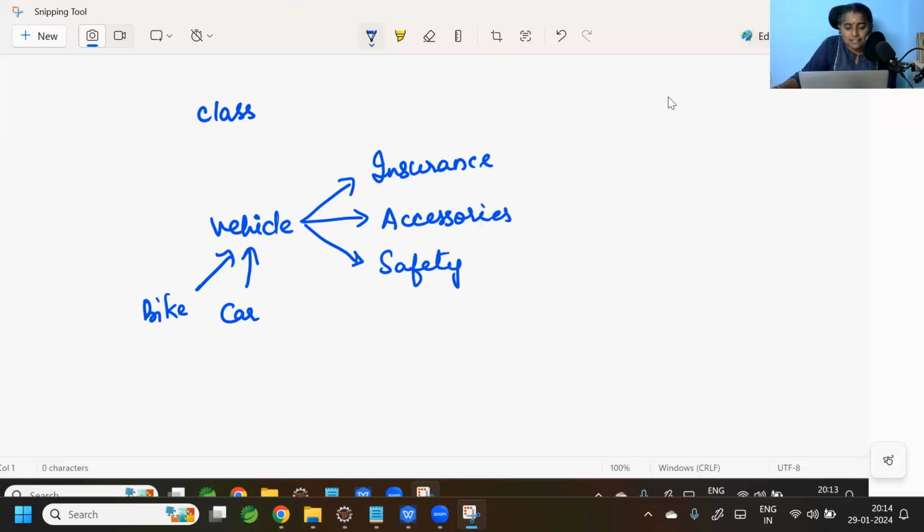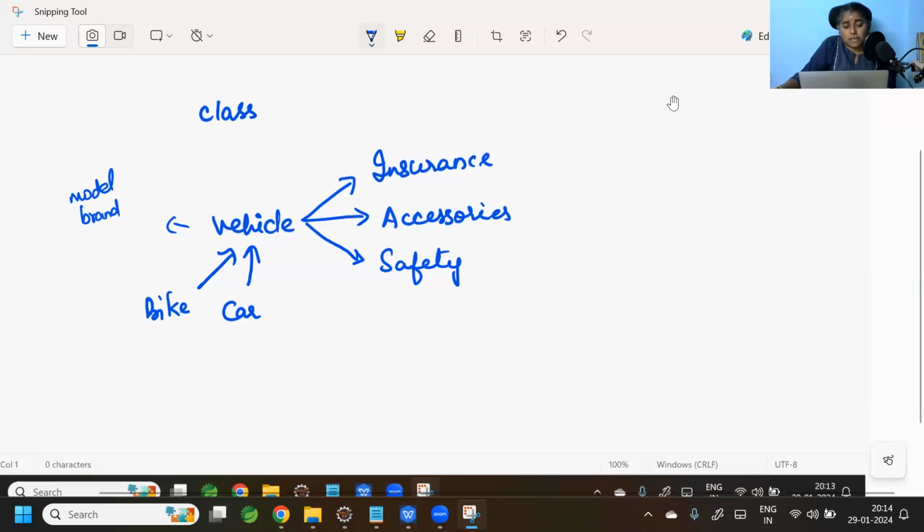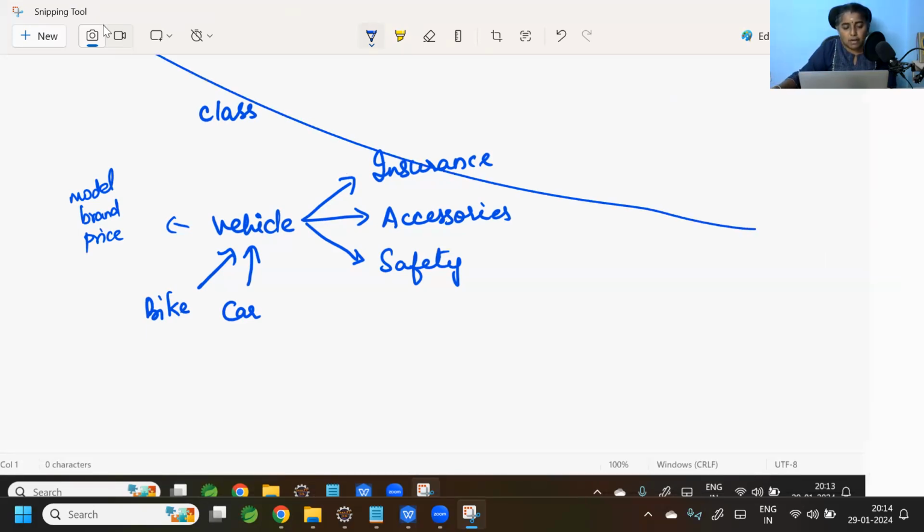If you see this, what is the hierarchy? Car is a vehicle. Whatever is there in the vehicle, car also will have. What is the meaning of it? In my vehicle, the properties are model, brand, price. My dear guys, whenever you are looking at any e-commerce application, think in terms of these properties only. If you go to Amazon, you see a buyer, a seller, a product. Every class, every object has its own set of properties.